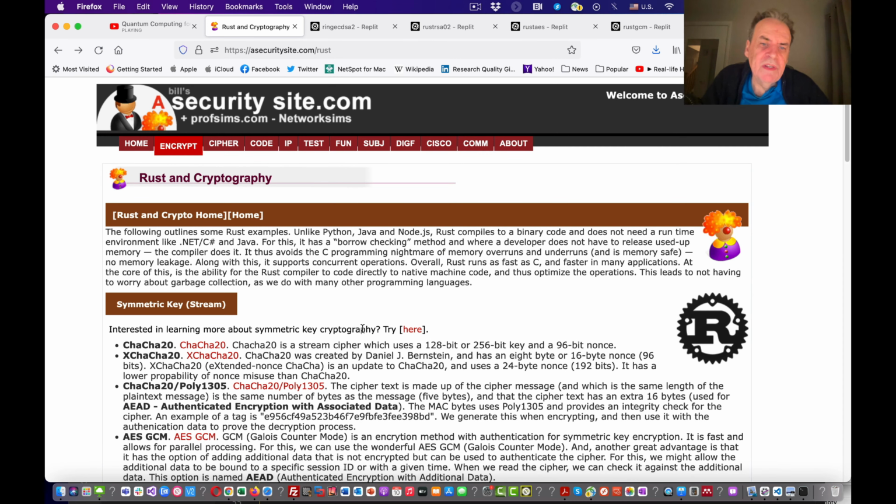Okay, so that's given a quick overview of using Rust and some of the cryptography. You should find all of the examples on this page here, and hopefully you can get them set up inside Microsoft code.